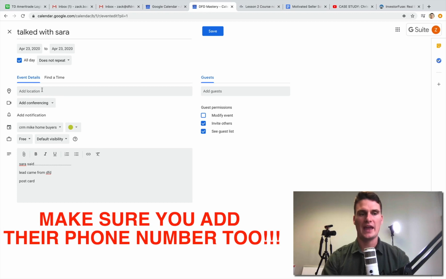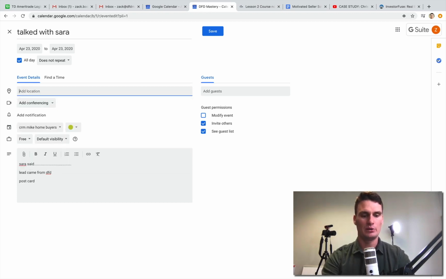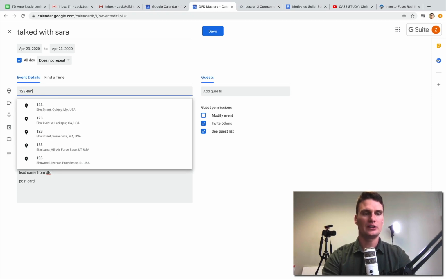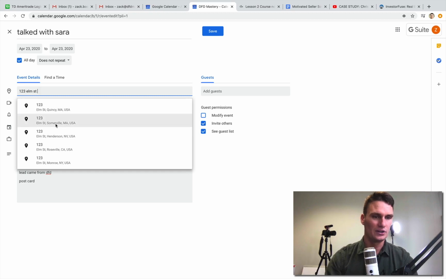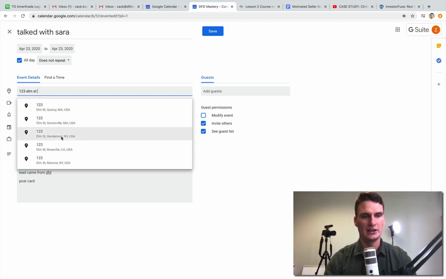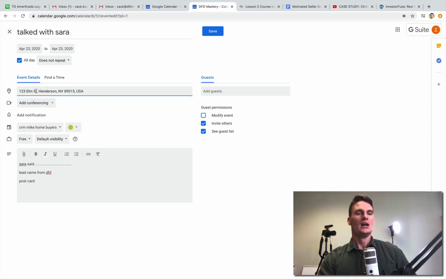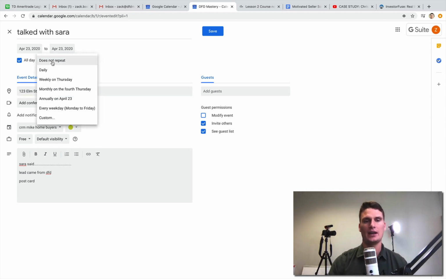You can also put the address of the property right there. So you put the address, so it'd be 123 Elm Street. Look at that, there are 123 Elm Streets. So you can actually find the exact one. Oh, look, there's one in, let's say, Nevada. So 123 Elm Street. And if you want to follow up with these people every week, you can have it weekly on Thursday.